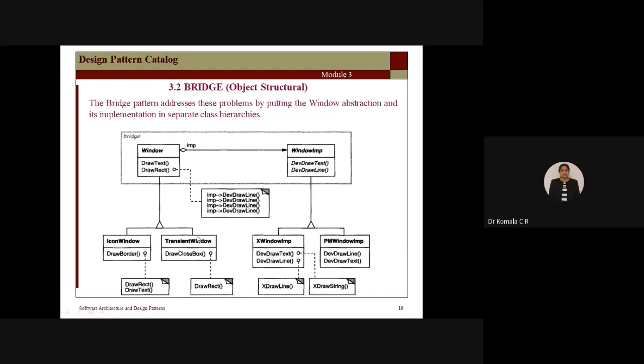Fine. Then what else do I have? I have inherited this parent class into children classes. What are those? I have icon window, then transient window. Coming back to this implementation part, I have X window. I have two platforms to be implemented, right? One for X window implementation and another for presentation manager window implementation. For both cases, I will take the operations as development for drawing text, development for drawing line. Same thing here; in case of text, line, polygon, rectangle, square, anything you can take. You can write your own example.